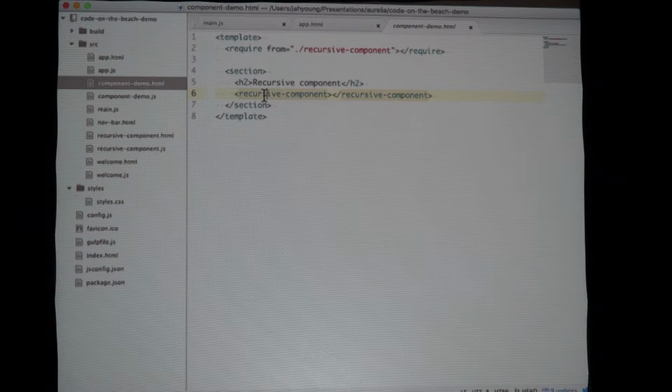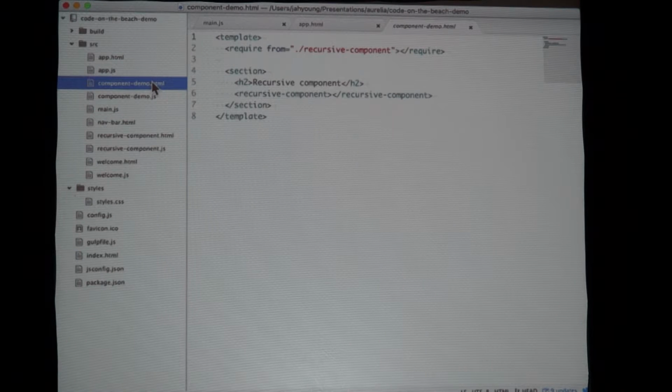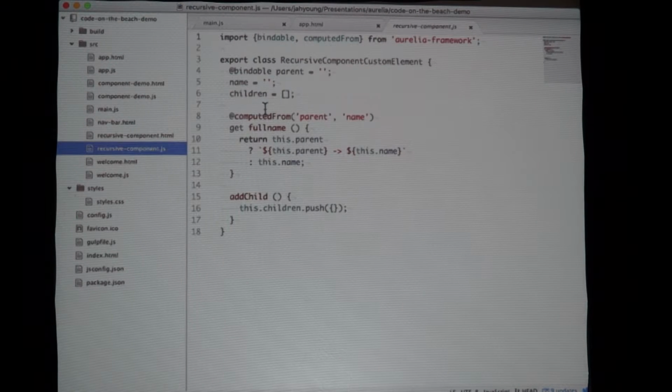Now, if we look at component demo.js, it's actually so simple that we don't really even need anything in there because we're not doing anything of consequence. So, you know, it's arguable whether you even need that or not. But for now, it's empty. We're not going to really pay that much attention to it. But let's take a look at recursive component.js. Let's take a look at the backing view model because we're creating a custom element.